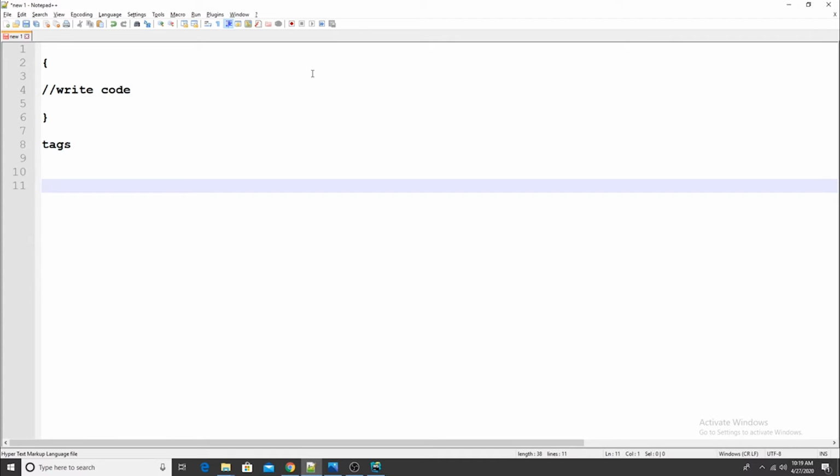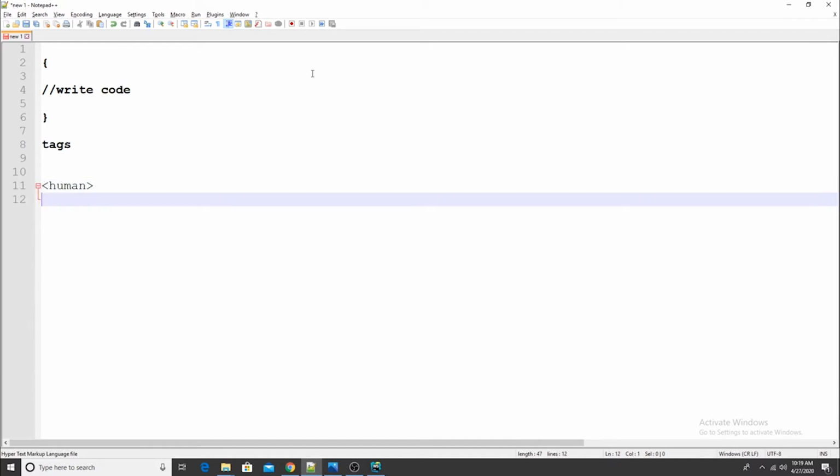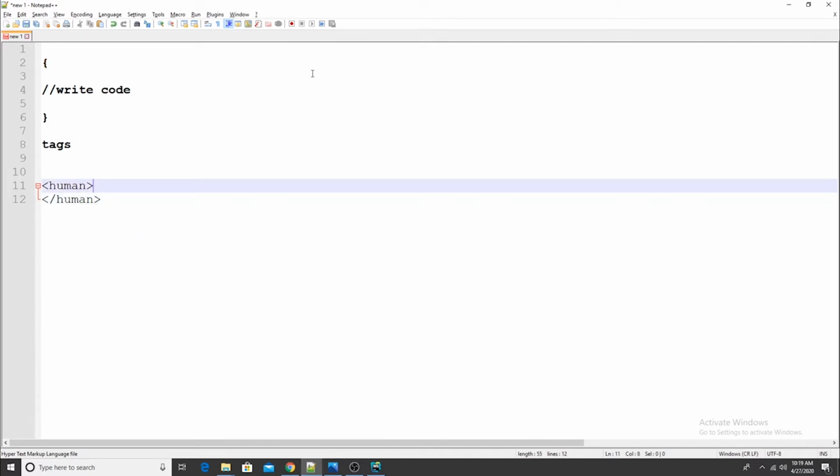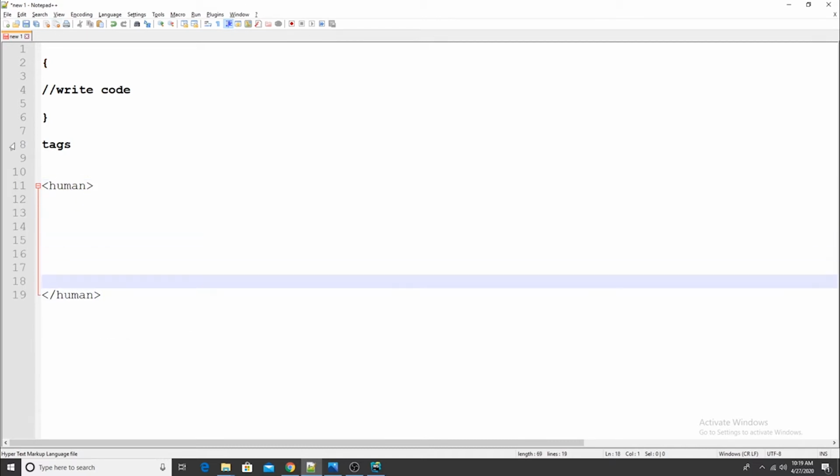So let's take the human body as an HTML document. The human body starts. This is called a start tag. And if there is a tag with a slash in front of the name, then it is called an end tag. It's saying that in line number 11, my human body is starting, and in line number 19, my human body is ending.